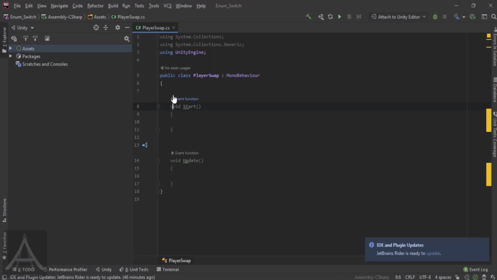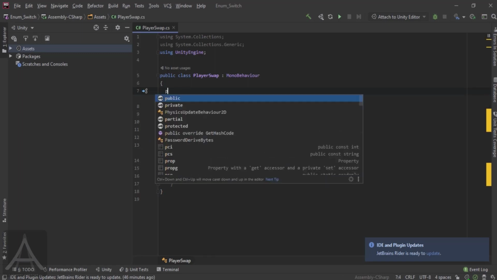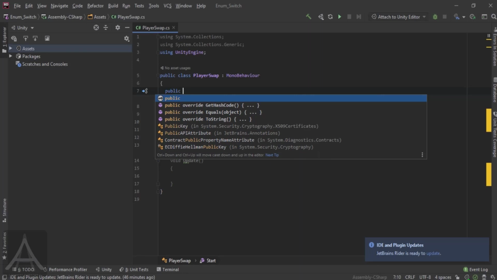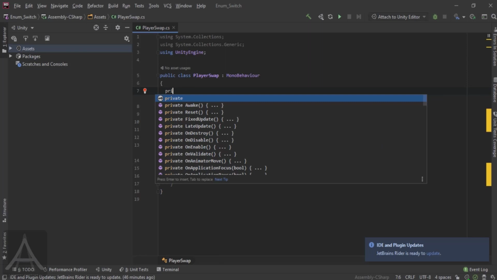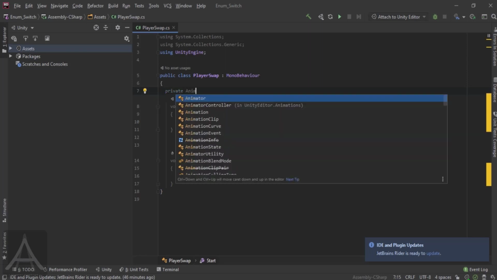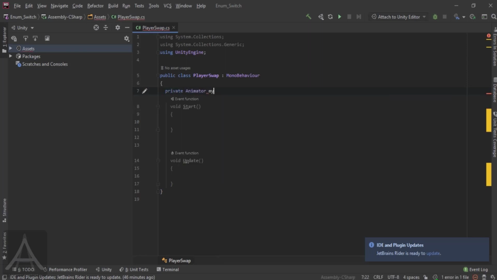What we're going to do is, first of all, we need a public... we don't need public for the animator, so private is okay. Private Animator, we call it myAnimator. And whenever you declare a component, make sure you go straight to Start and get the access. So I'm going to say myAnimator is equal to GetComponent<Animator>. Now this is ready for us.